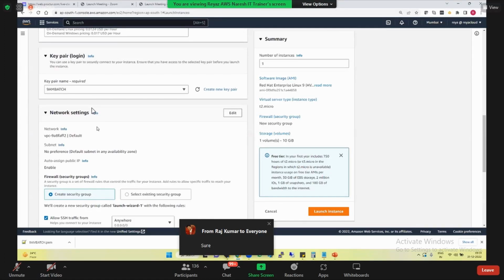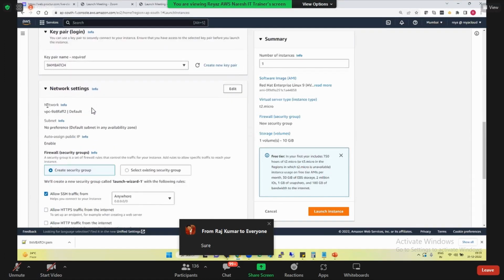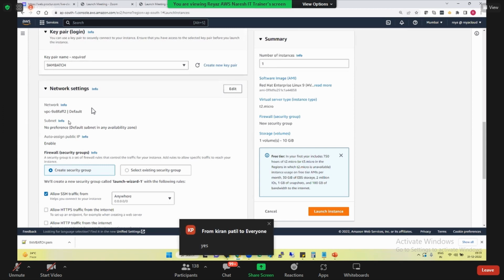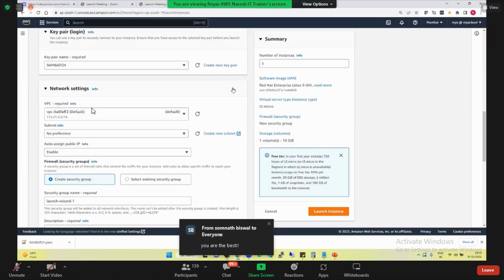So network settings. Here, in networks, did we learn that we have a default VPC? All your EC2 instances should be in a default VPC. Correct? Yes. All our EC2 instances should be inside the VPC, right? And then here we will be selecting the default VPC. If we click on edit, we have selected the default VPC.